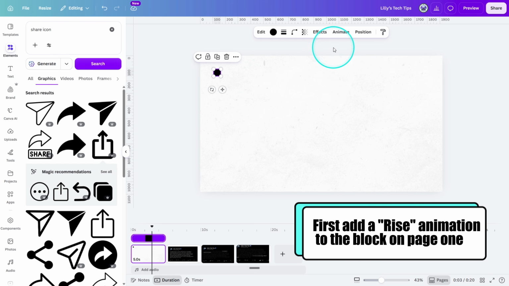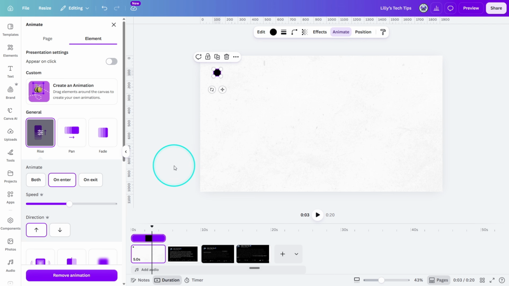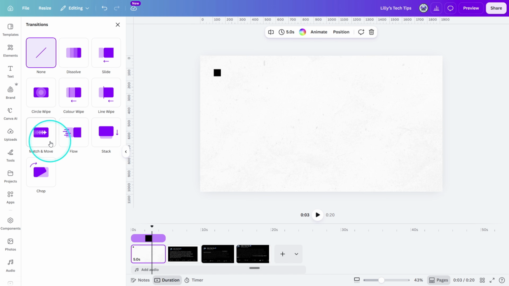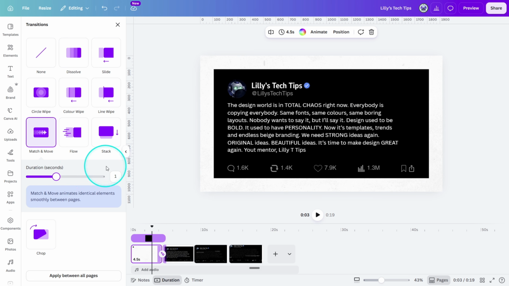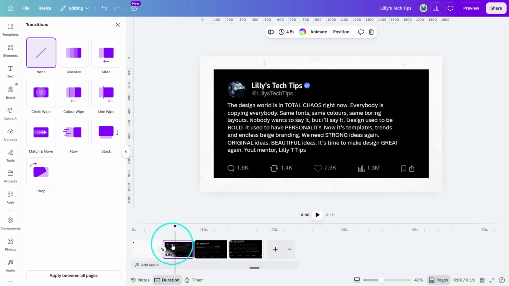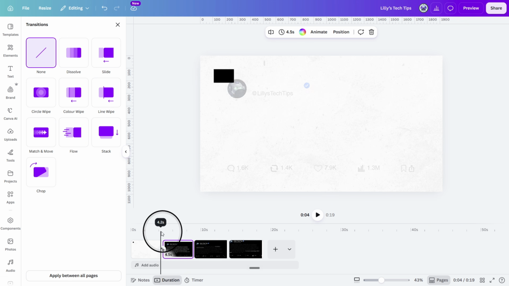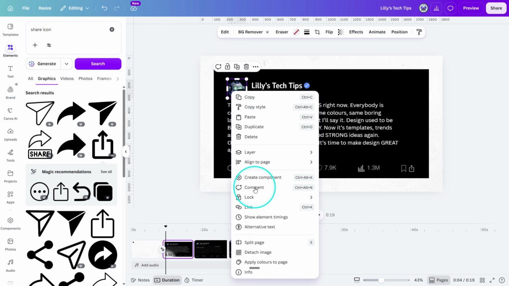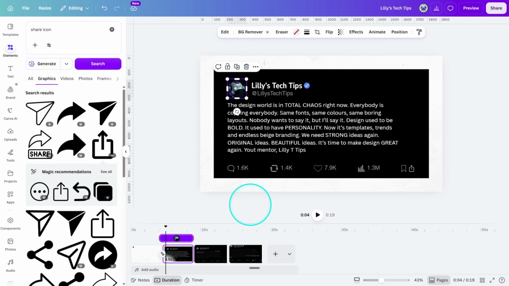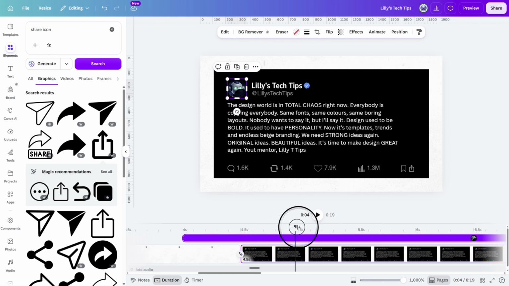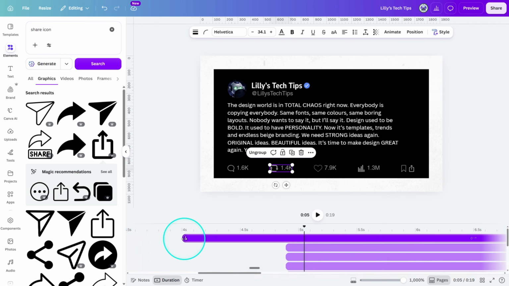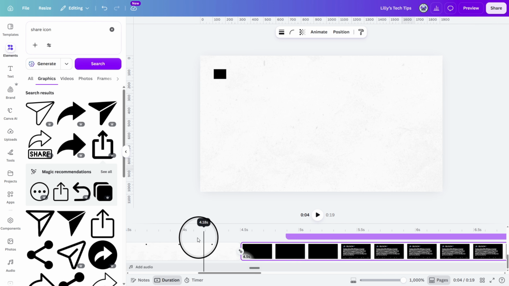Time to start animating. Go back to the first page and add a match and move transition between pages 1 and 2. Set the duration to 1 second. On page 2, we need the elements to appear after the transition has completed. Right-click on the first element and select Show Timing. Adjust the timing so it appears just after the purple transition section ends. Repeat this process for the remaining elements.